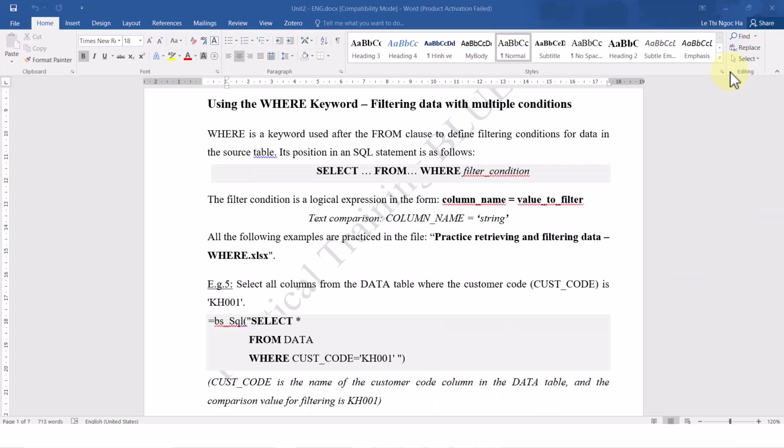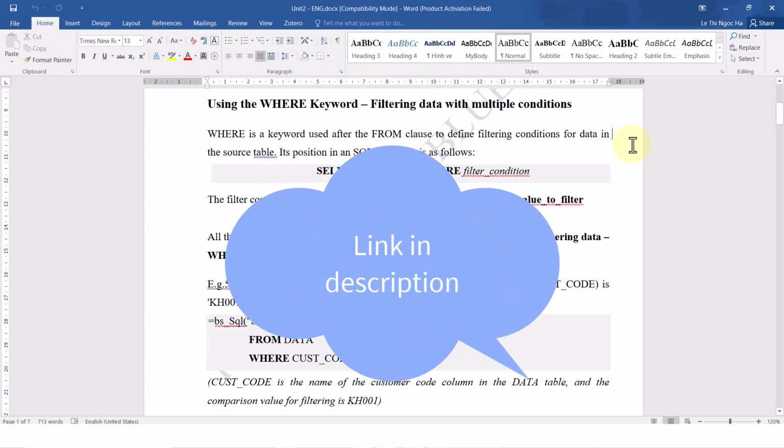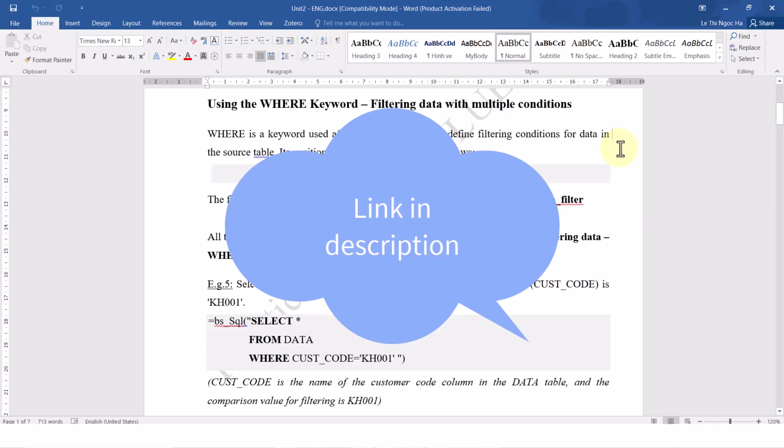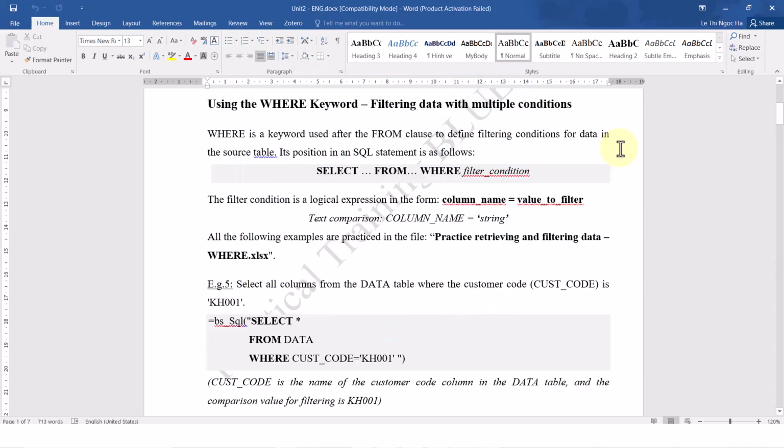In this video, we will be focusing on filtering data in different ways with the keyword where. You can download the practice data file from the link provided in the video description. I have talked to you before about where. It is a keyword used after the from clause to define filtering conditions for data in the source table.